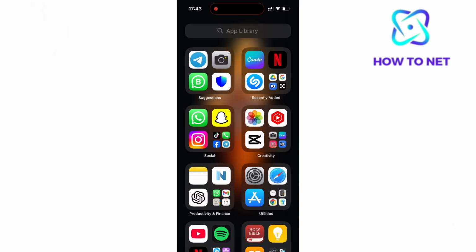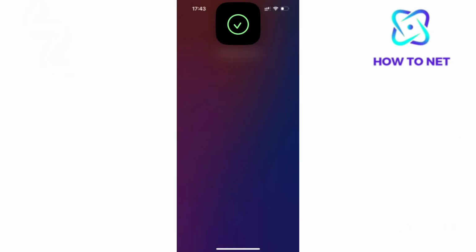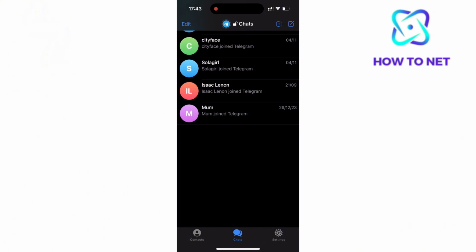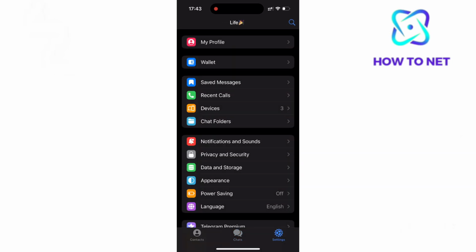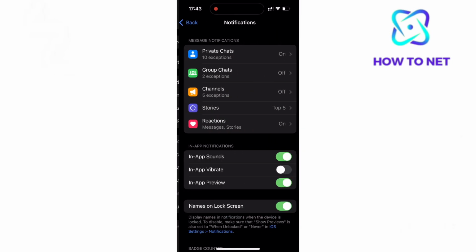To do this, simply head to your Telegram. Now these are all messages notifying me that these people have joined Telegram. To turn them off, tap onto the settings icon on your bottom right. Head to Notifications and Sounds.